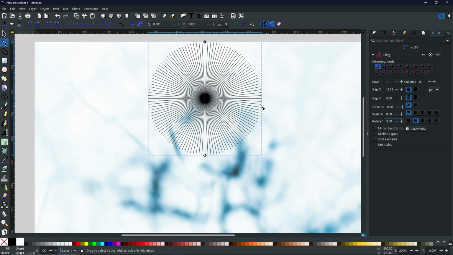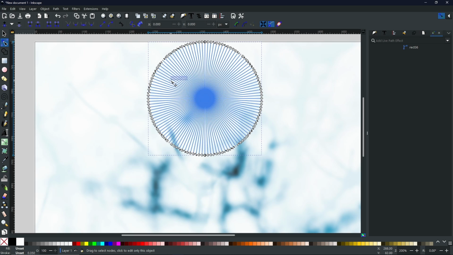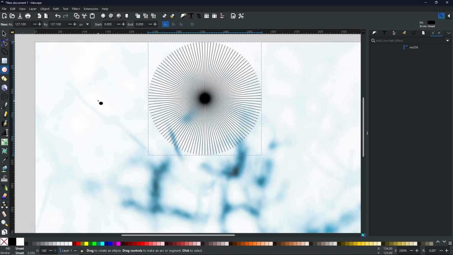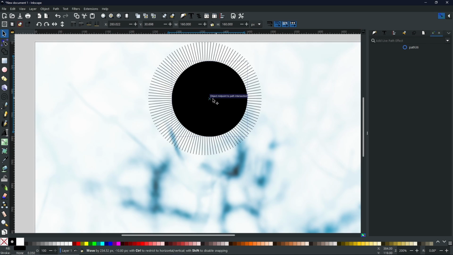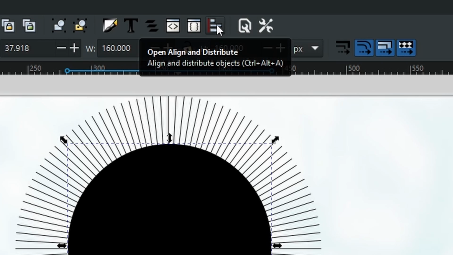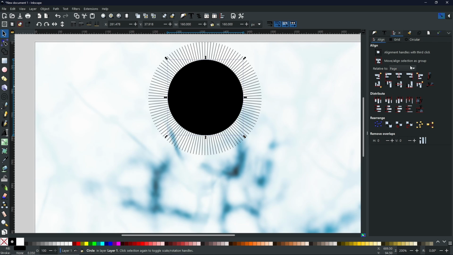Now in order to get the cutout where we want, we have to first go to path, object to path to finalize this shape. And now we're just going to use another circle and one of the path commands to cut out what we don't want. So I'm going to hold Ctrl and Shift, create a circle, and using my select tool, drag it into the center. And if you want to make sure that it's absolutely perfectly in the center, you're going to need your Align and Distribute menu open, which can be found right here on the top toolbar. Click that and it will open up.